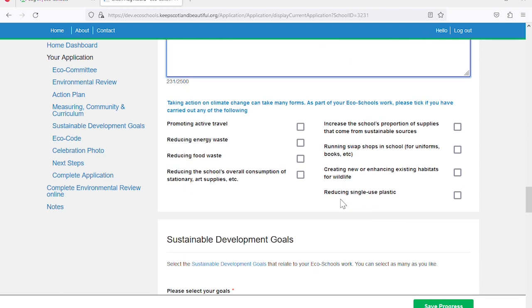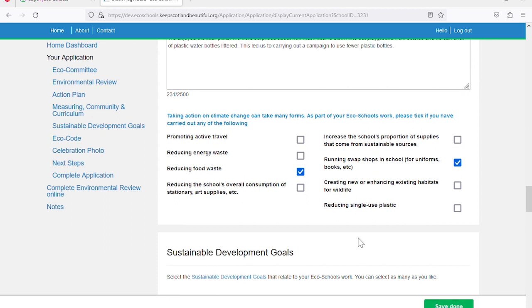Then we have a section on activities that you might have taken part in that are part of our climate action topic. None of these are mandatory. You don't have to have done any of them, but please tick as many as you have taken part in. So for example, I worked on food waste as part of my award, and also we held a swap shop. And I'm going to save my progress again to make sure that that's all saved.